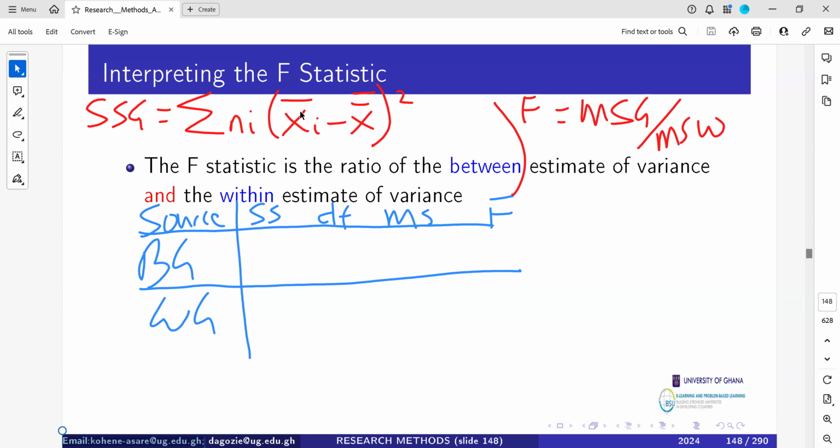Then we take the mean in each group. This xi bar means that you are calculating the mean in each group. And this is the grand mean, the mama mean. So you take the mean in each group minus the grand mean, you square it, and then you multiply that answer by the sample size. You are going to do that, and then you add all of them for each group.